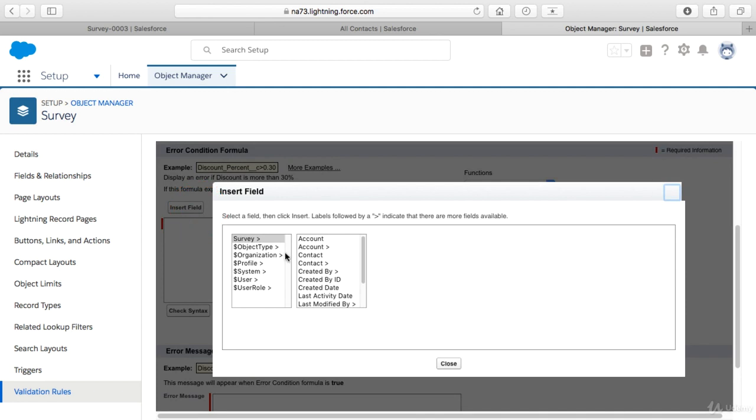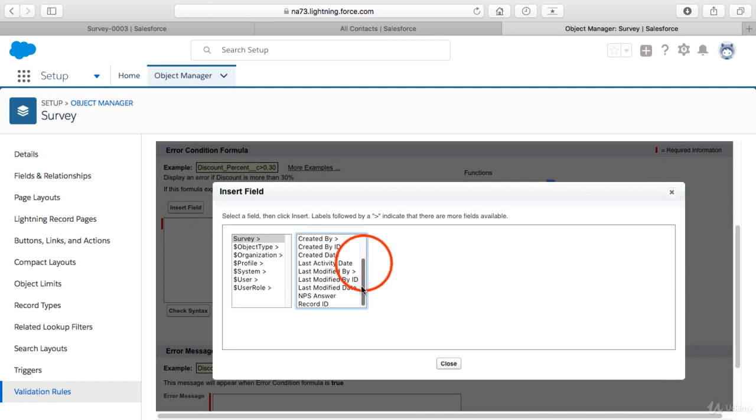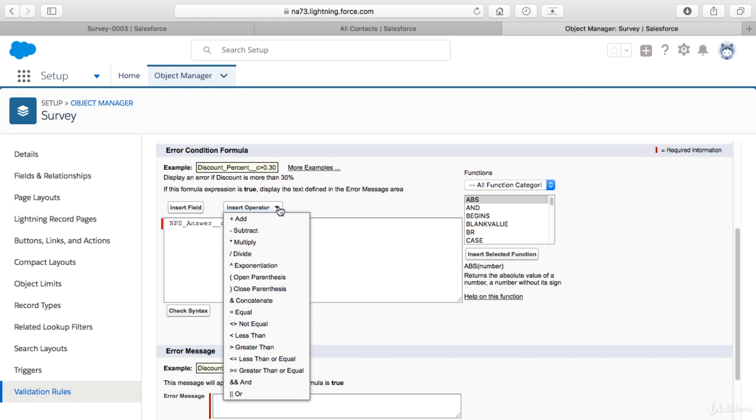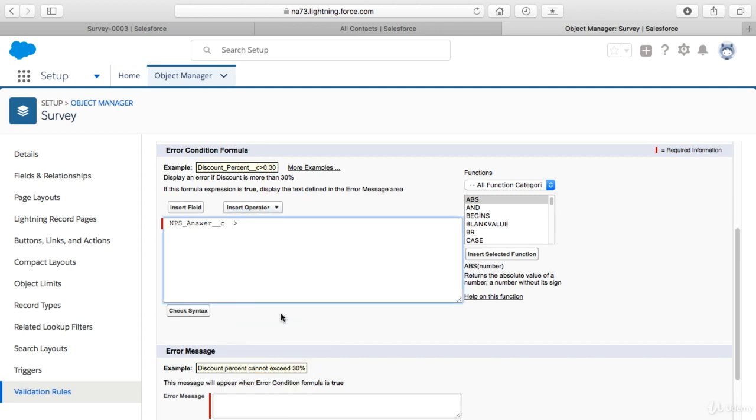And so you want to insert a field that's on the survey object. And that field that we're wanting to test against in our validation rule is the MPS answer field. And we see the API name here is MPS_answer__c. And so we know that's a custom field because of the __c. And then we want this field to stop at 10. So we want anything that is greater than 10 to throw a validation rule error message.